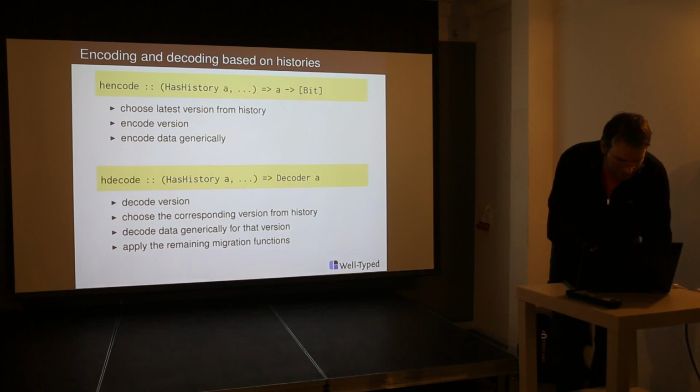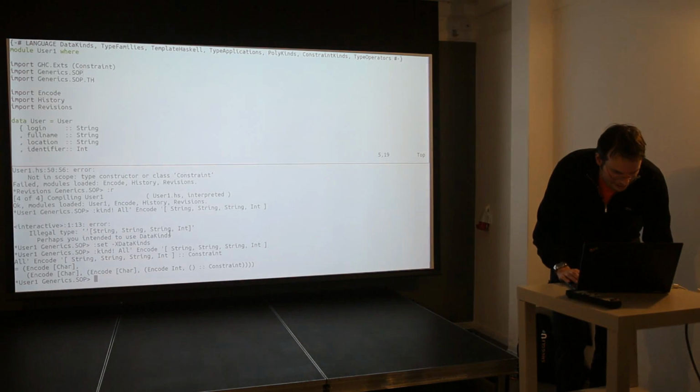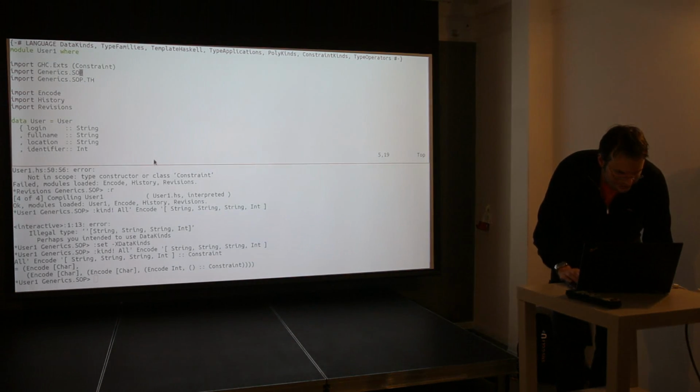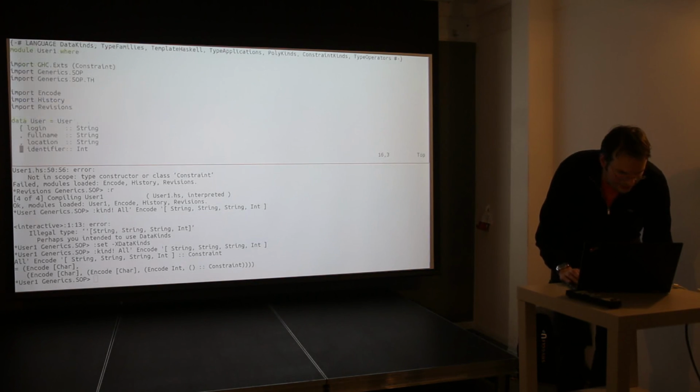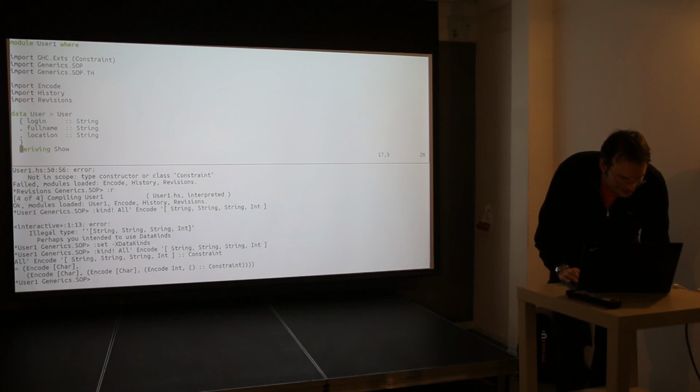At this point I'm almost at the end, but I would like to show that it works. So let's see, now I have to uncomment and undo all my changes here.